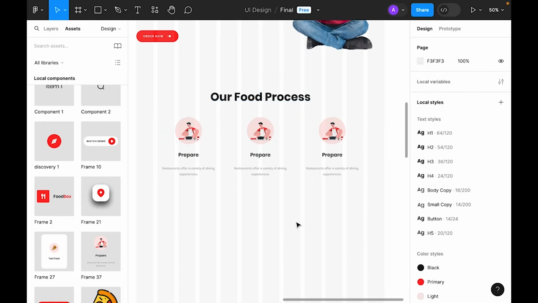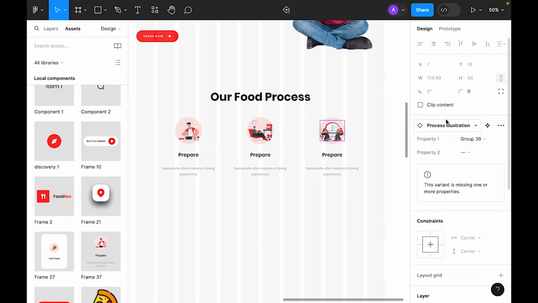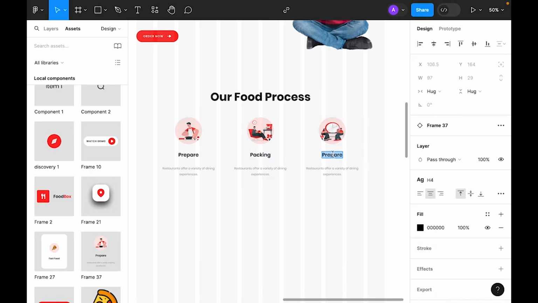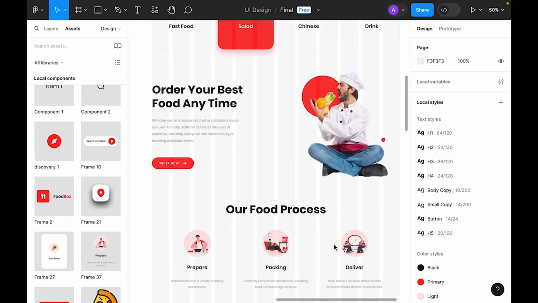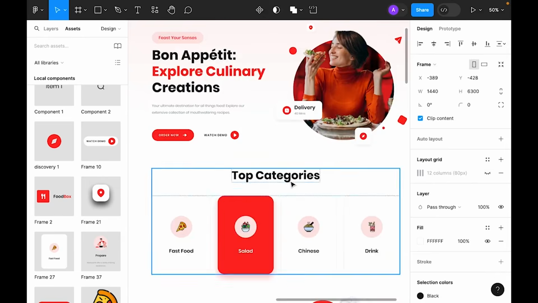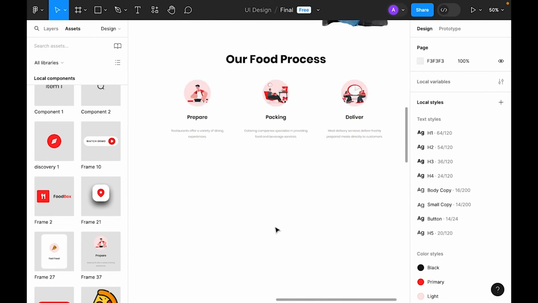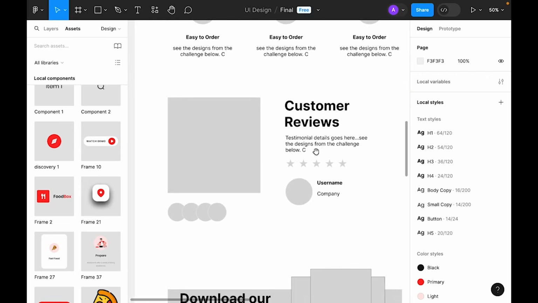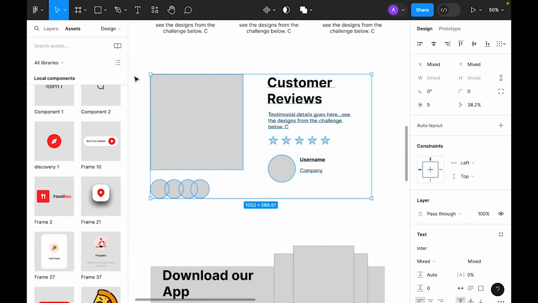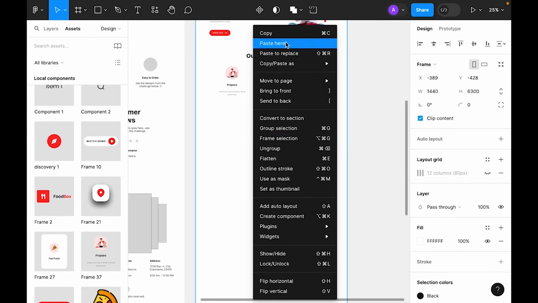Let's make it 64. And for this illustration, let's try this one. Okay, so this is our design so far. Let's turn on our grid. Let's start working on the customer review section. So let's copy this and paste it here.